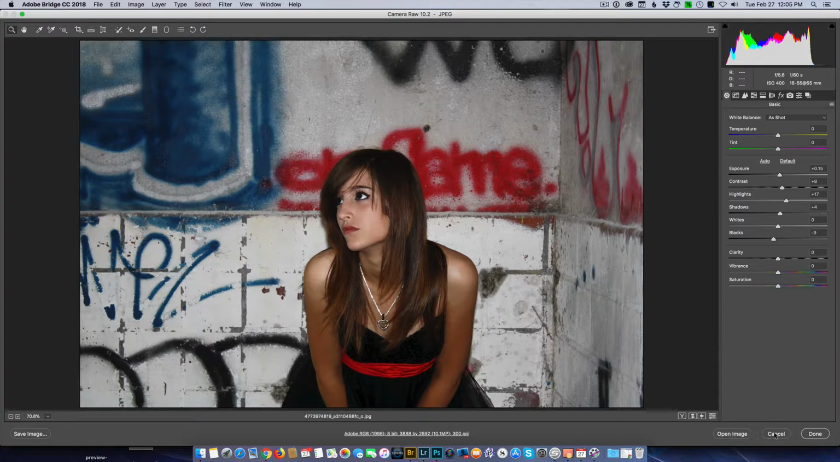If you look at these three buttons down in the lower right of the panel, Open Image, Cancel, and Done, if you hover down there and you keep your eye on that and you hold your Alt or Option key, you'll watch the buttons change. See, now it says Open Copy, Reset, and Done. I let go of the Alt or Option key, and now the menu's there.